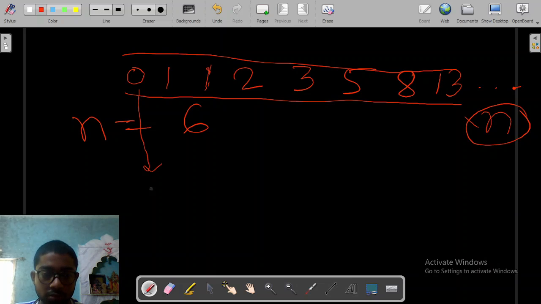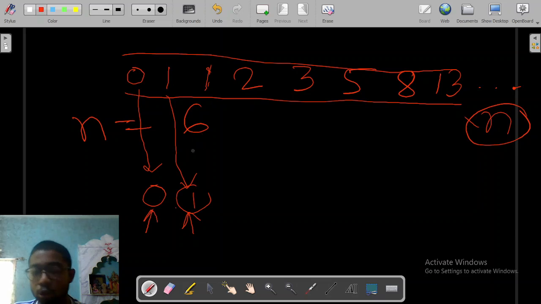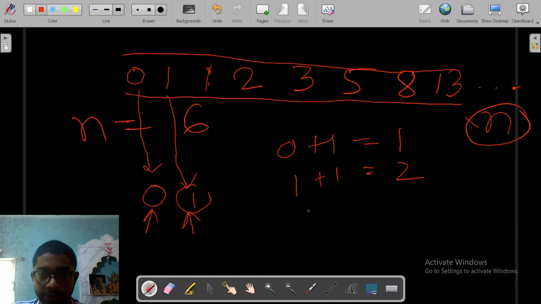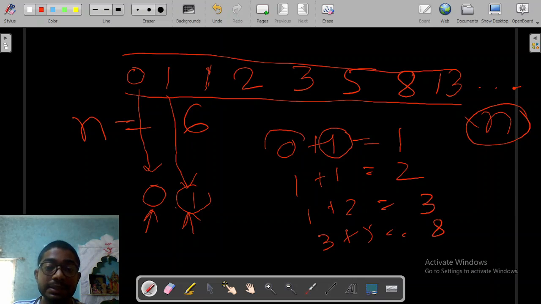This is the first value, that is 0, and this is the second value, that is 1. In every Fibonacci series, the first value will remain 0 and the second value will remain 1. Then we will do some operations to find the next values. If we add 0 plus 1, we get 1. Then 1 plus 1, we get 2. 1 plus 2, we get 3. 3 plus 5, we get 8. That means we are adding a number with its previous number, and then we get the next number.